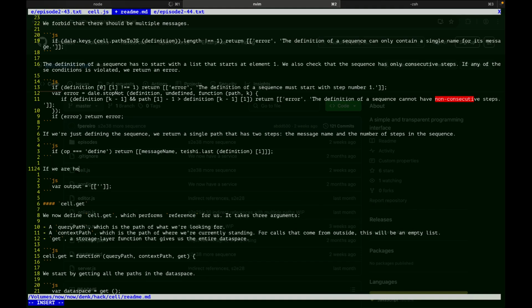If we are here, we are executing a sequence. We start by defining output to be a single path with a single step, an empty text.